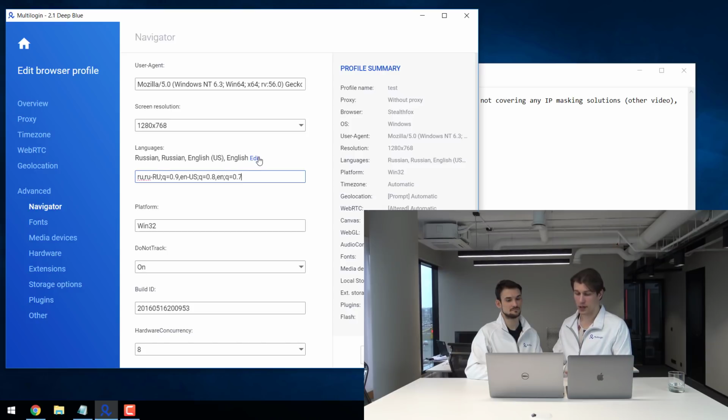So we already went through language. Also, language can be used as a parameter which may correspond to your IP location. And here, for example, if you are connecting through a Russian proxy, or you are emulating a Russian user, you may want to add Russian as primary or secondary language.